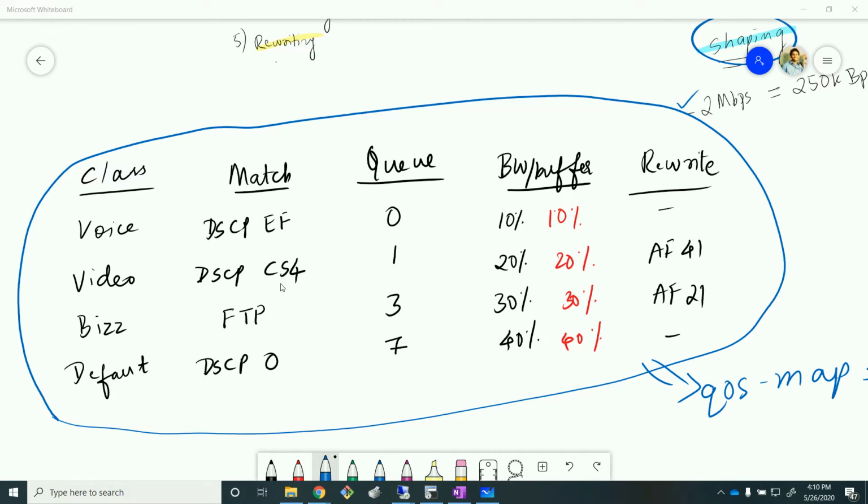And I've put in some match conditions: voice is going to be matched with the DSCP value EF, video is going to be CS4, and for FTP I'm probably going to use application aware routing to match the FTP traffic, and the last one will be DSCP 0. Now I'm not going to explain what DSCP is about. DSCP is something you find in the IP header fields, and giving different values will help you mark the traffic and then define your QoS policies based on that. You can check out traditional QoS to understand what DSCP and the TOS field are, and all of that.